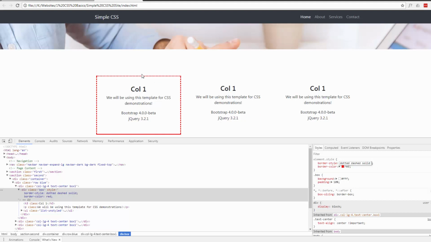And we can give it double. That way it'll be four different ones. And I hope you can see that. That's a double border on the left hand side there. And as I said, with padding and margins, the values go top, right, bottom, and left. So let's just take that back to a solid.